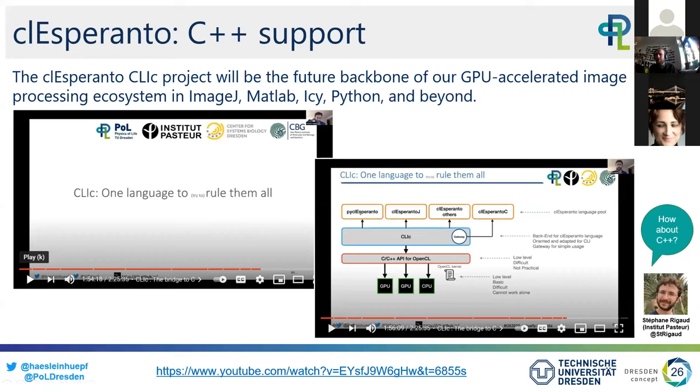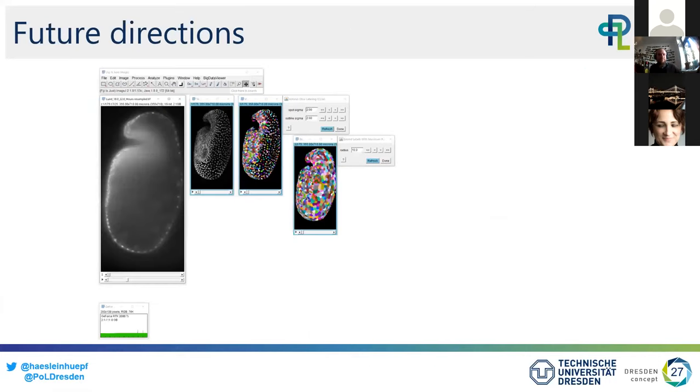And what I also want to mention, because it is actually quite important, we will also support C++. It will actually be the backbone of the clEsperanto project. It's programmed by Stéphane Rigaud and the Institut Pasteur. And I'm very happy that he is on board for this because he's a fantastic software engineer making these things happen on the very bottom, while I can concentrate a little bit more on the user interface and making it more applicable to more people, right?